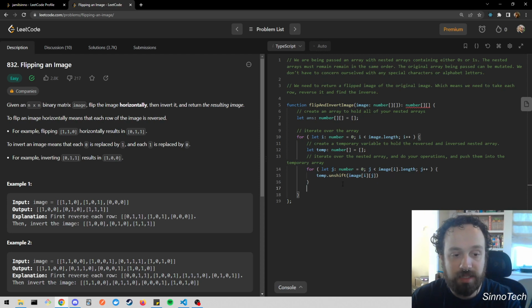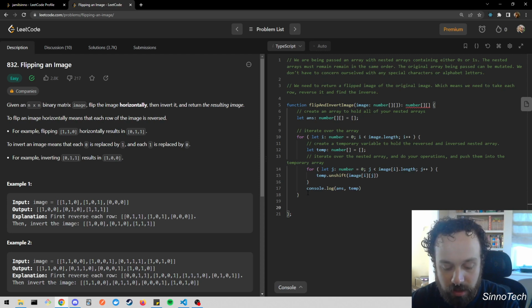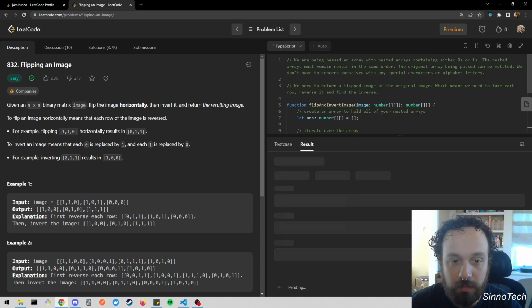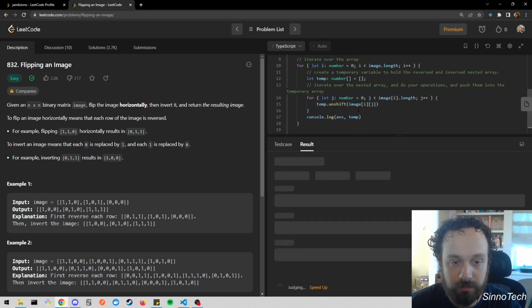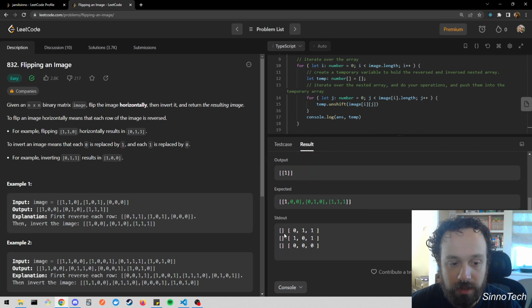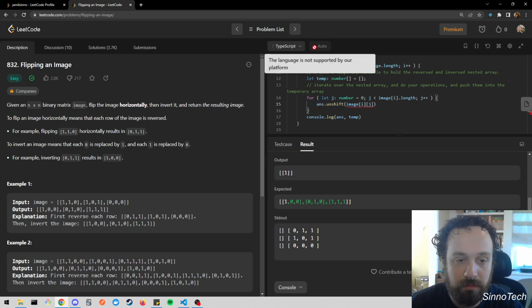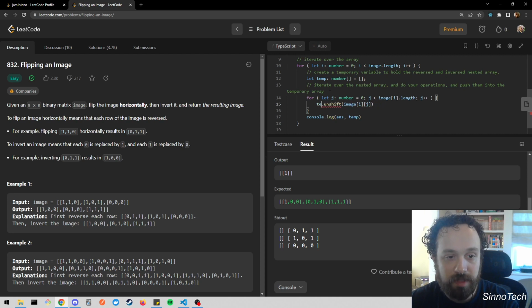So after we do this, let's take a look at console.log. We'll do answer and temp, okay? And I need to return something here. I'll return two arrays and 1, okay? Let's see if this is doing what I want it to do. All right, so 0, 1, 1, which is 0, 1, 1, 1, 0, 1, 0, 0, 0, right? Oops, not temp, but answer. Oh, temp, the unshift, this is correct.